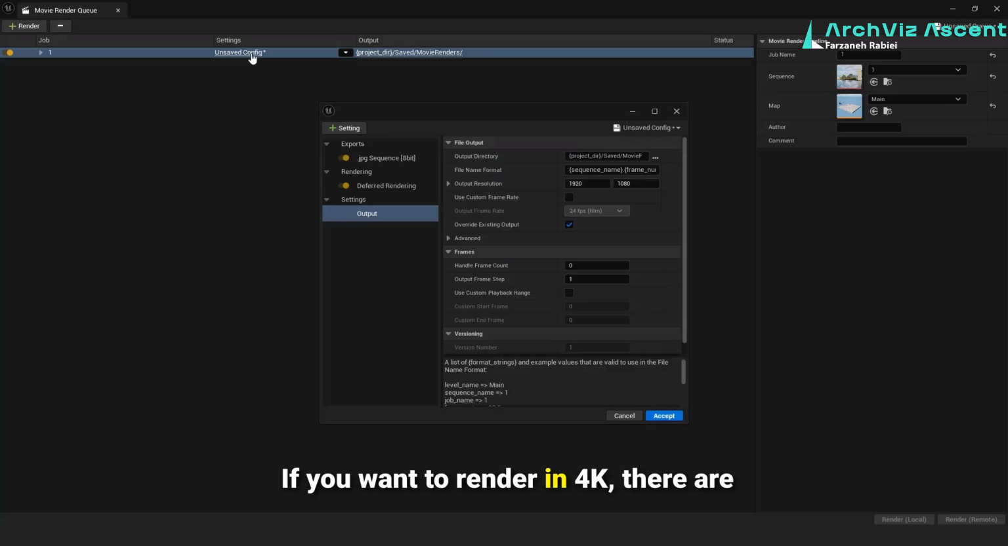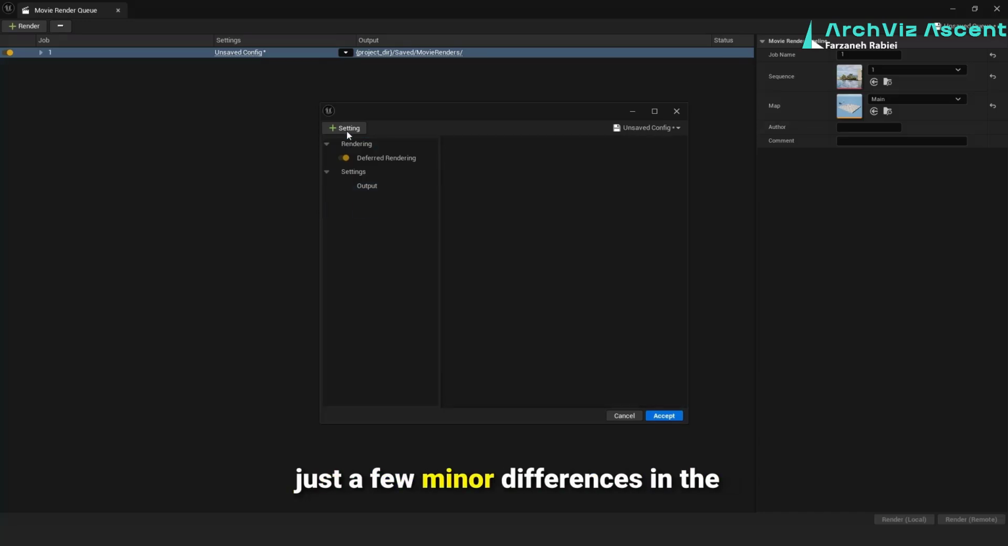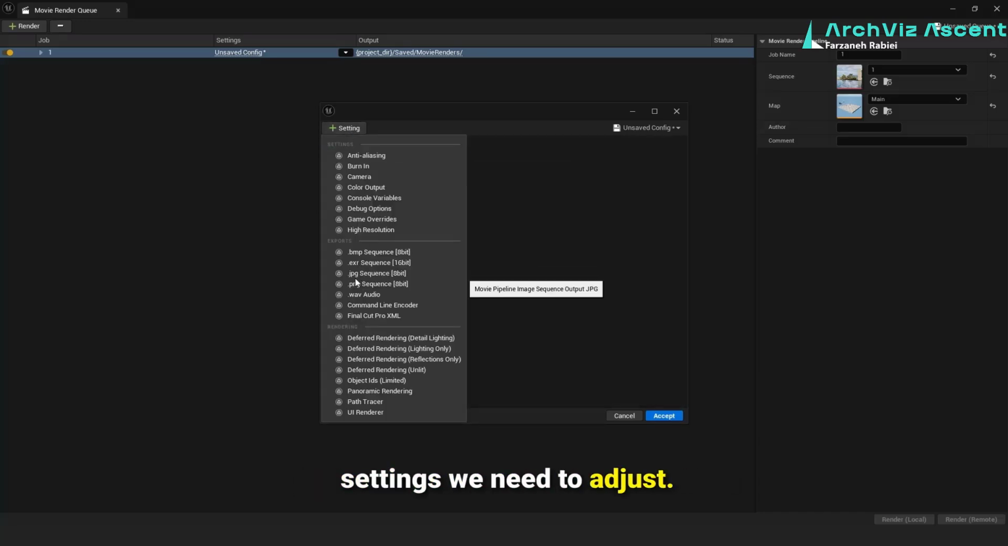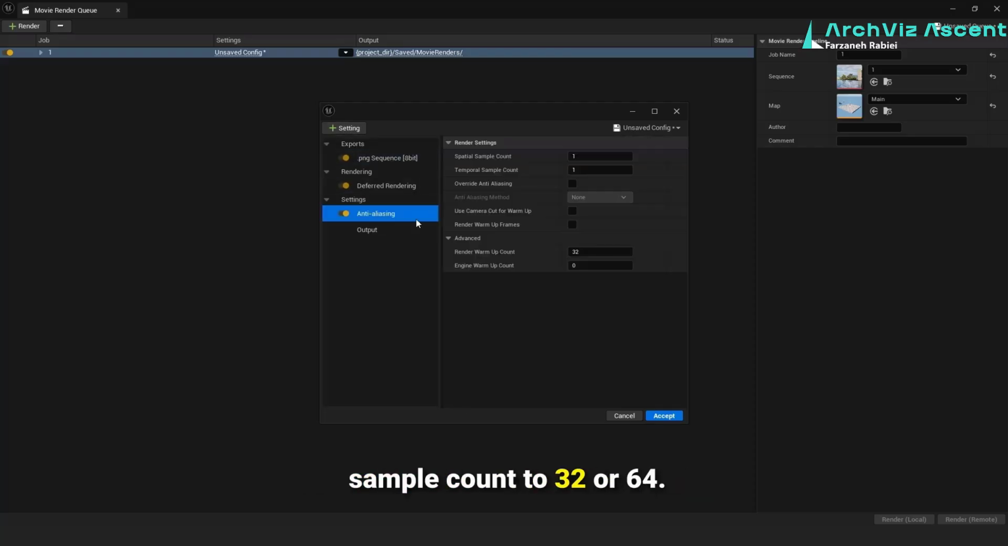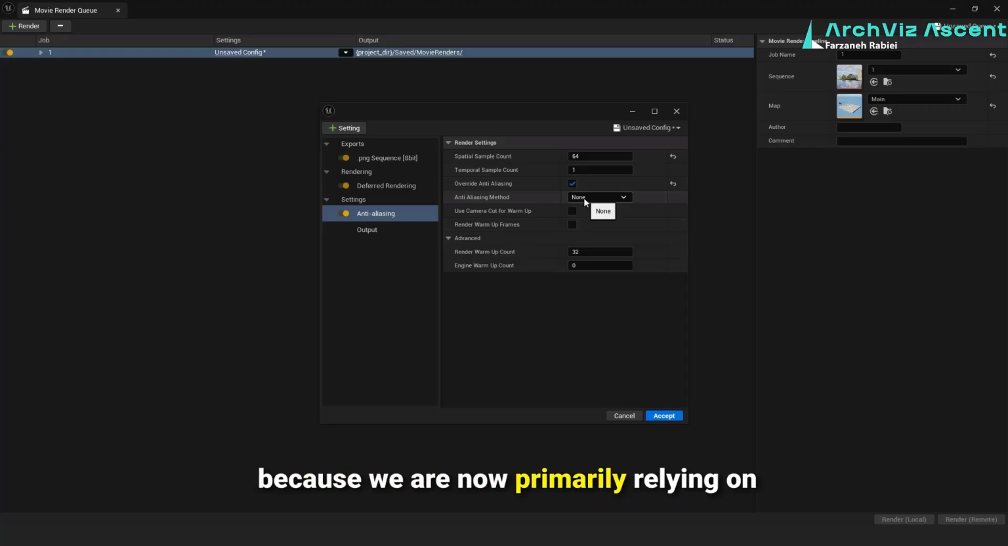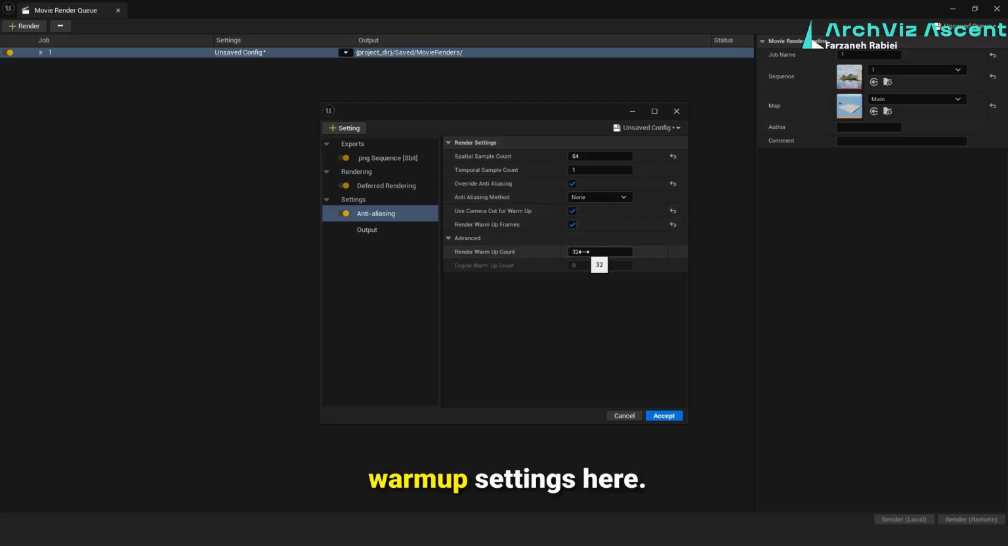If you want to render in 4K, there are just a few minor differences in the settings we need to adjust. For anti-aliasing, I set the spatial sample count to 32 or 64. I make sure to check the Override Anti-Aliasing box. I'll leave the anti-aliasing method set to none, because we are now primarily relying on the high spatial sample count for superior quality. I will also check the boxes for the warm-up settings here.